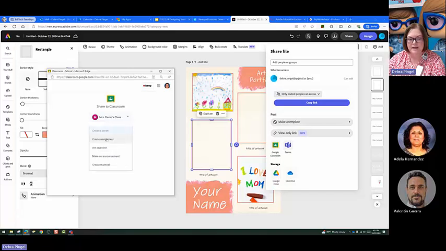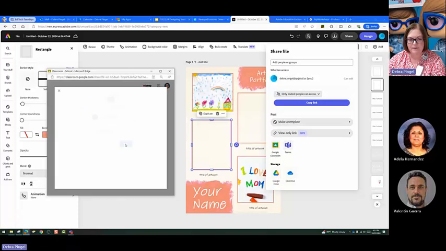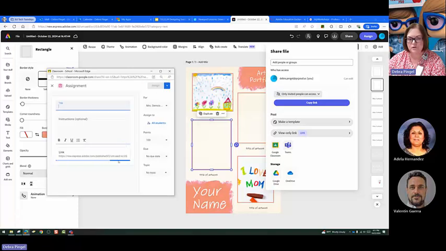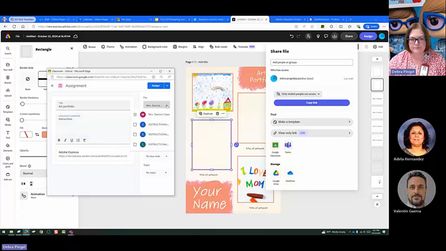And you can do it as an assignment. So I'm just going to click an assignment and go. And so it actually takes you to your Google assignment. And you're just going to fill in, just like you would a Google assignment, your instructions of what you'd like them to do. And again, if you want to have more than one class, you can do that.